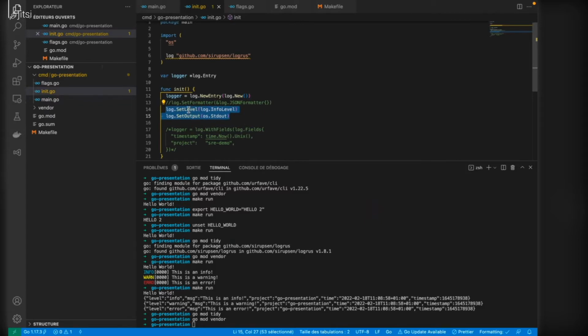So I set the level of the log to info level, which means that I will log every level of logs: information, warning, errors, debug, etc., etc. And I set the output to stdout.